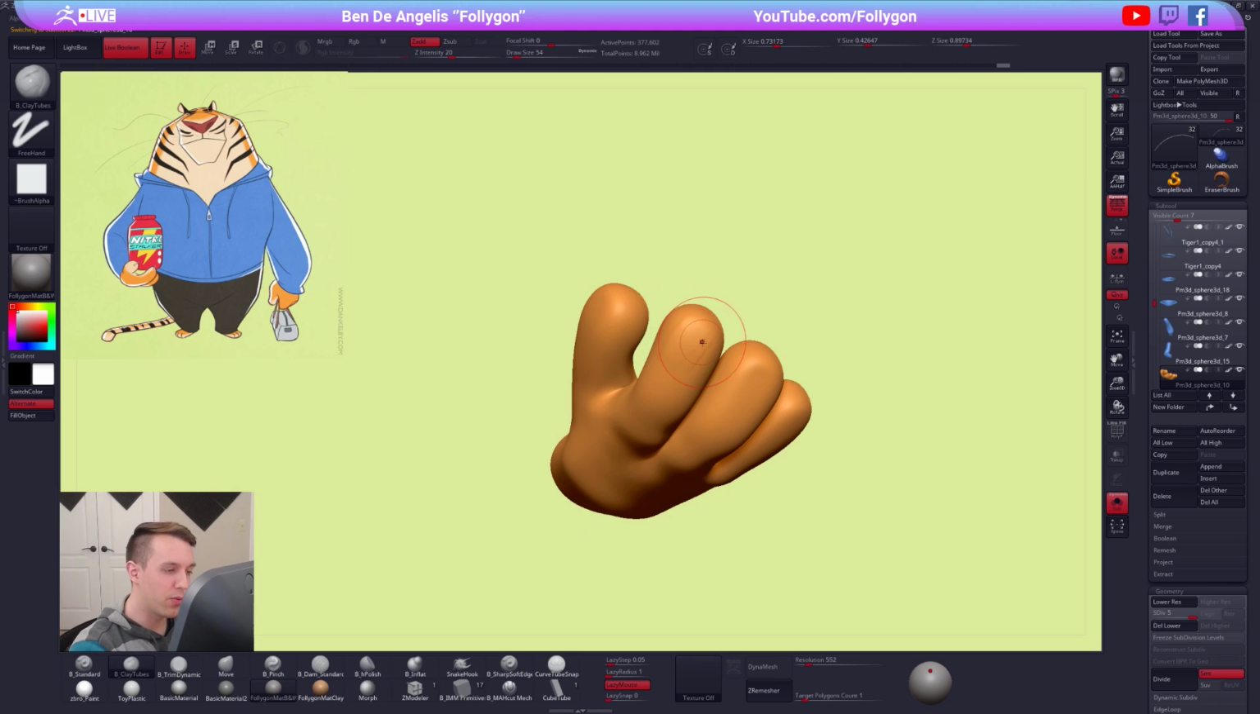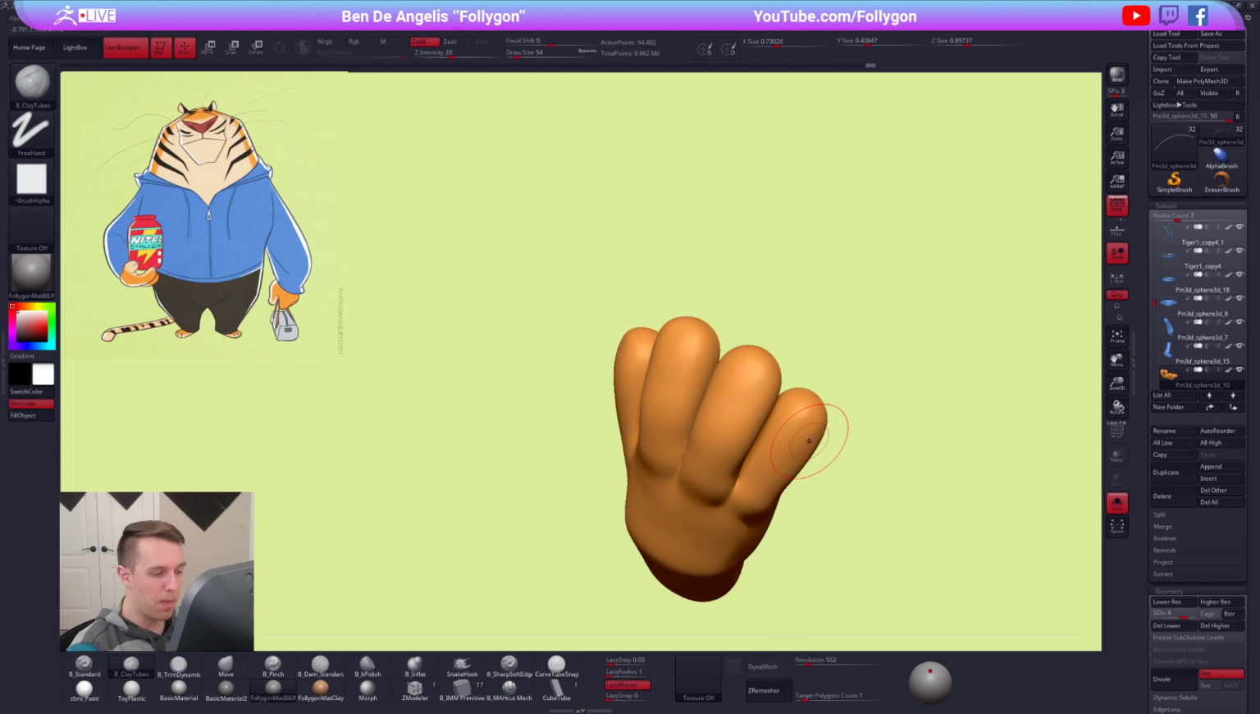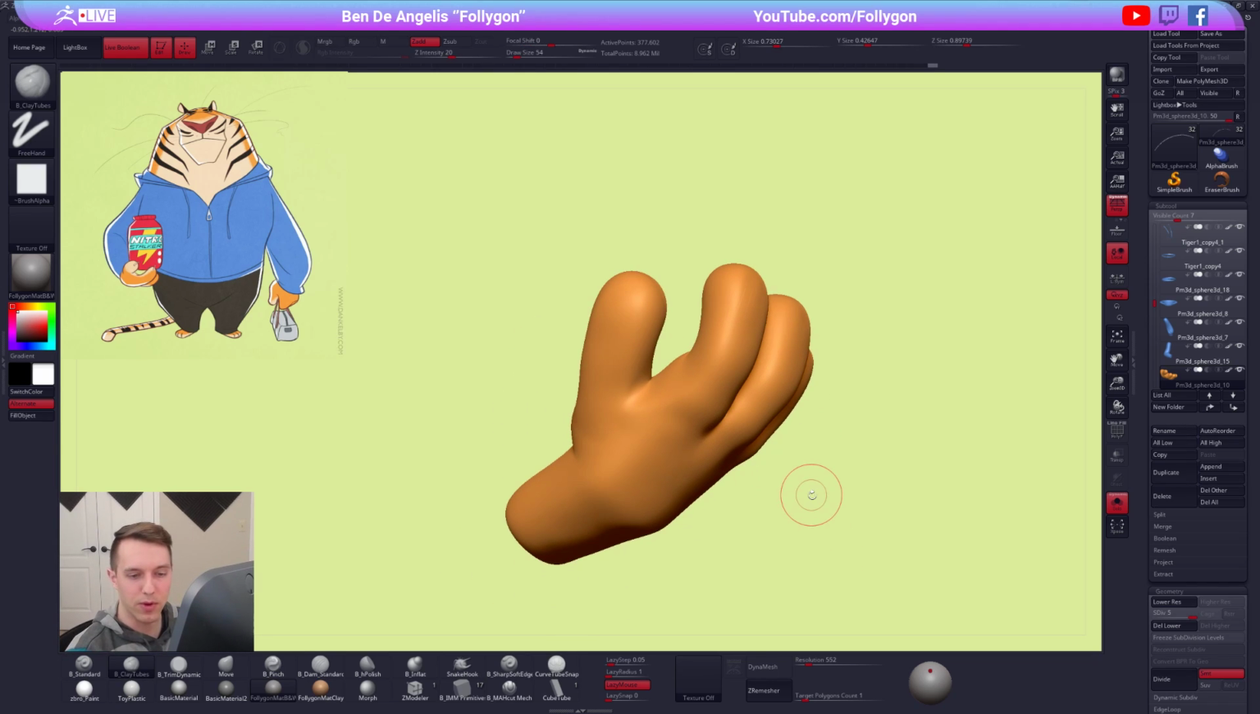And for this, we're actually going to use the same brush that I used to create the whiskers, which seems a little strange, right? Why would you use a whisker brush for claws? Well, it's not a whisker brush. It's just a brush that I so happen to use for our whiskers.